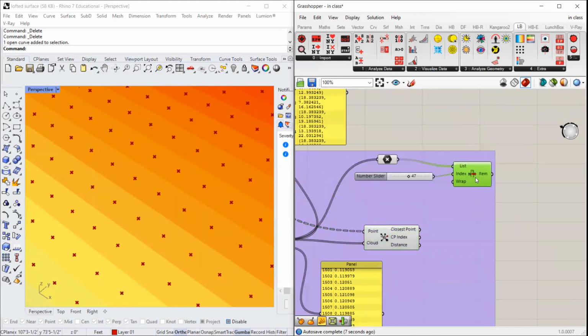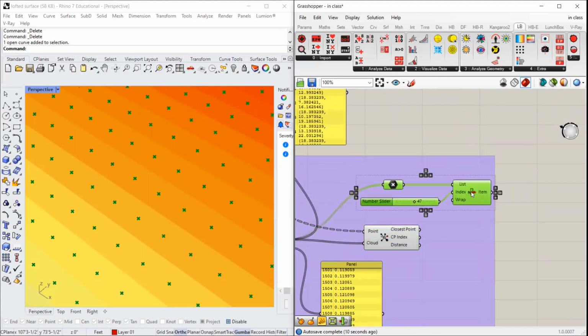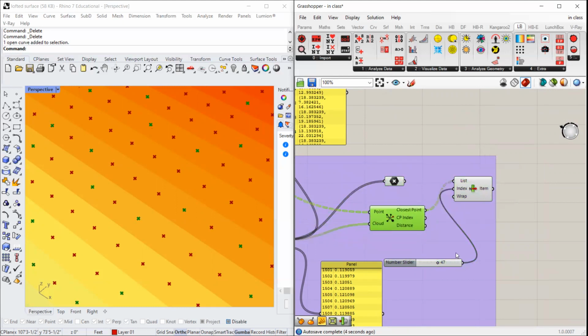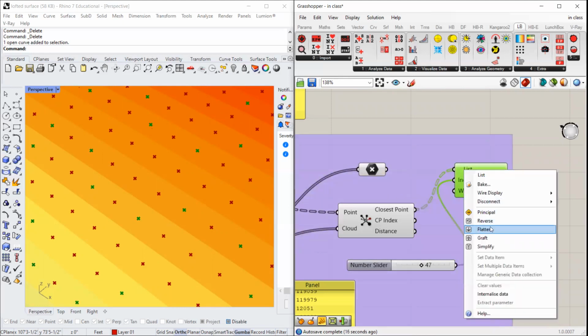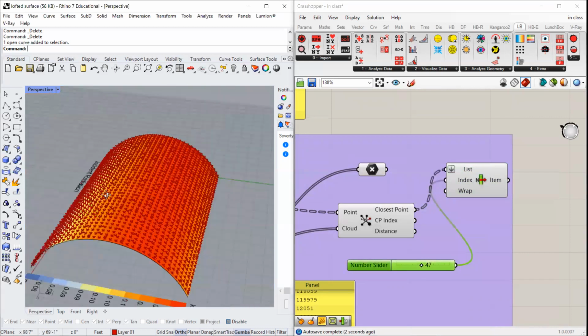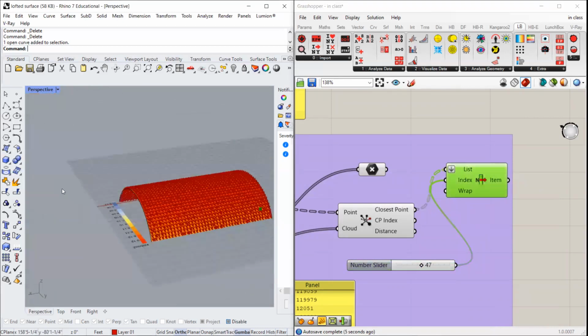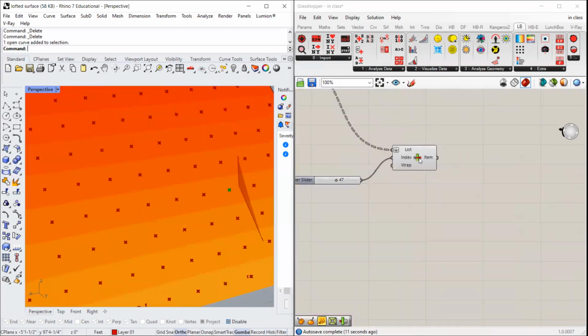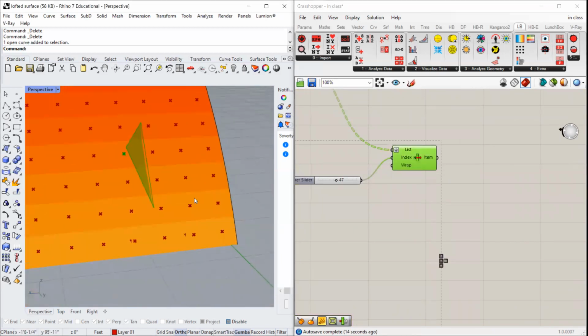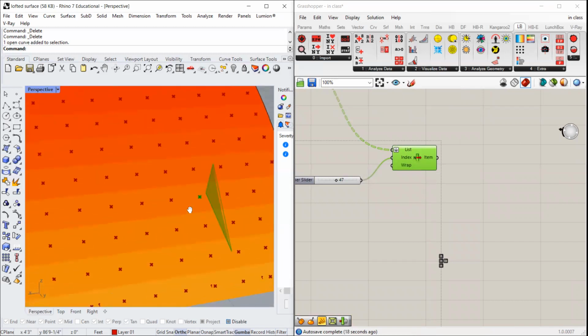is, so now if I plug in my closest point list here, I can get the 47th. Let me flatten this for a second, hopefully flattening it won't hurt me here. So here's my 47th point, and coincidentally, this is my 47th triangle. So you can see now they're a lot closer together than they were before.